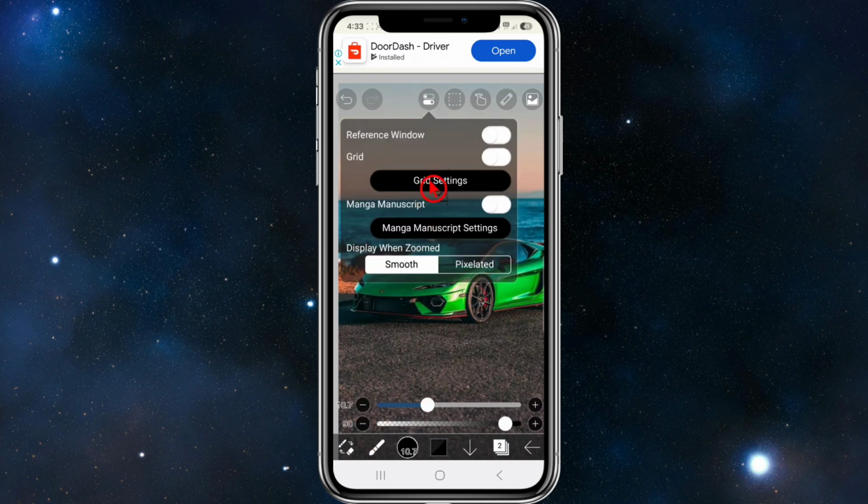And now if we go at the top of the page here, I'm going to click on this button here. It's got reference window. You can enable this. Grids, if you want to add grid lines. If you want to add a manuscript, you can as well. Display when zoomed. Do pixelated or smooth.